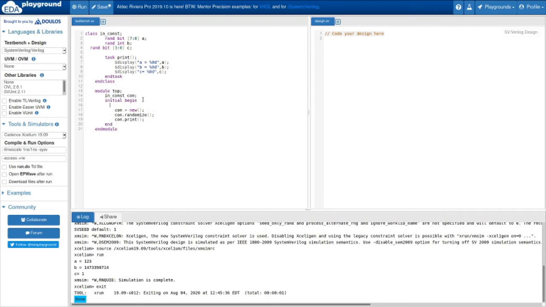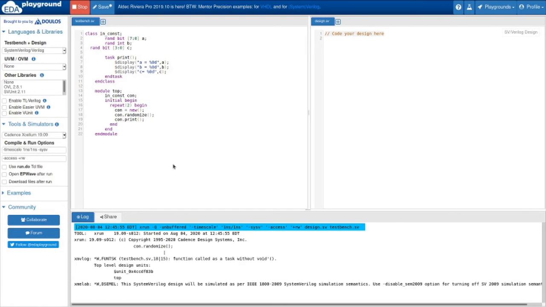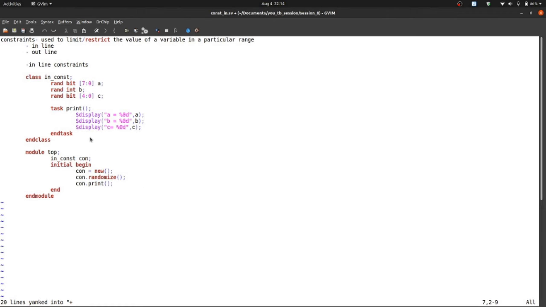Okay, let's do it in a repeat loop. Let's say repeat 2, begin, end. Now check it again. As you can see, a, b and c have these values. After that, a is equal to 248, b is equal to minus 44, and c is equal to 0. So this is the normal way we randomize a packet, as we described in our previous session. But what is a constraint, and how can we limit the value of these fields?